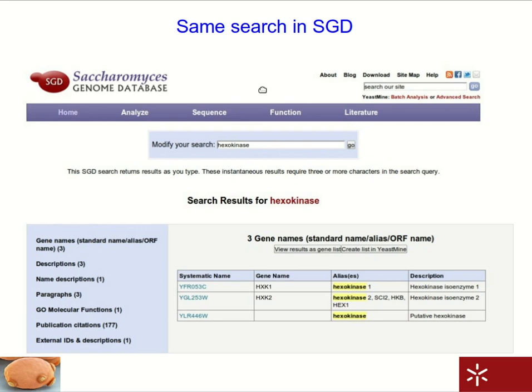If we, on the other hand, do the same search at the Saccharomyces Genome Database, we immediately get the valid results, or the useful results. We get to know that there are two hexokinases, isoenzymes, in this organism, and there is a third gene that is possibly also a hexokinase. And we get all this information because the database contains so much more information regarding Saccharomyces cerevisiae. So the take-home message here is that if you know that you're interested in a specific organism, it's better to use one of these secondary databases than GenBank, because you get to your result much faster.